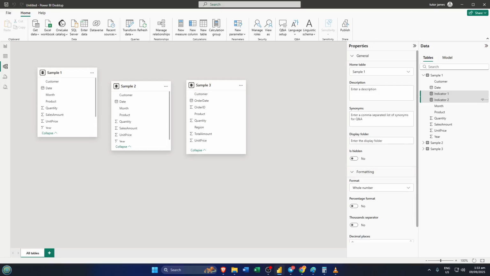With your indicator field selected, look over to the Properties panel. If you don't see the properties, don't worry, it might be collapsed. Just expand it from the right-hand side so you can see all your options. The Properties panel is where you can customize things about your fields, like their names, descriptions, and most importantly for us today, their display folders.